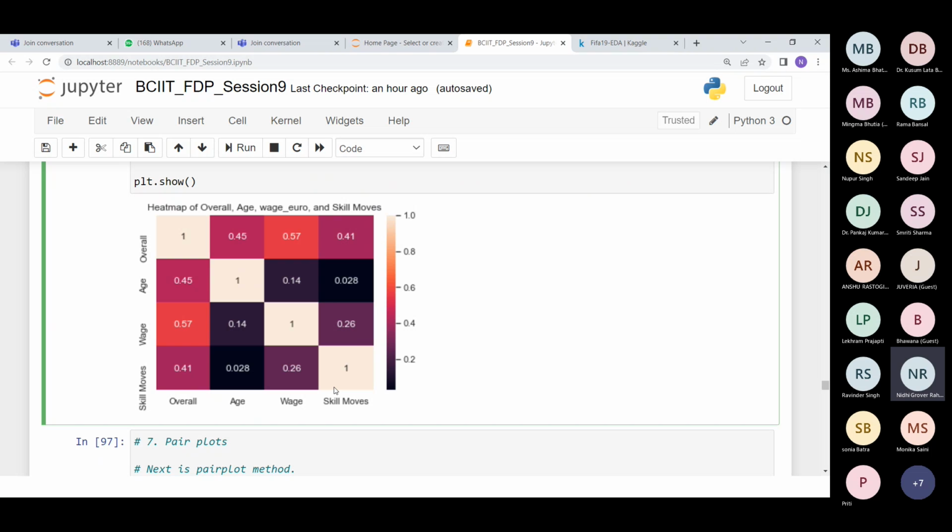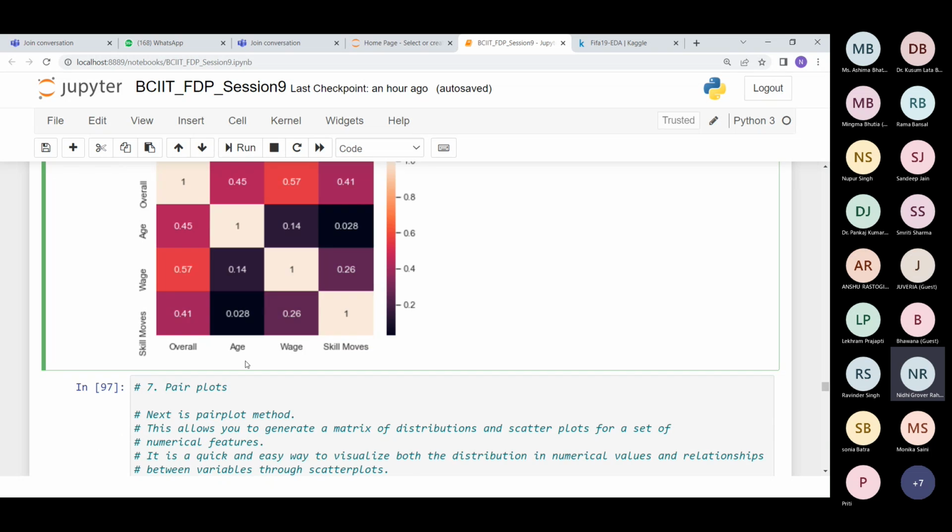This is a symmetric plot. You can see the same values that I was seeing over here: overall with wage can be seen with overall with wage here also. So it is symmetric, below and above the diagonal. This matrix is a symmetric matrix, showing the same type of values above and below the diagonal. This is a good thing for you to understand. So this is what we have seen through the heat map.